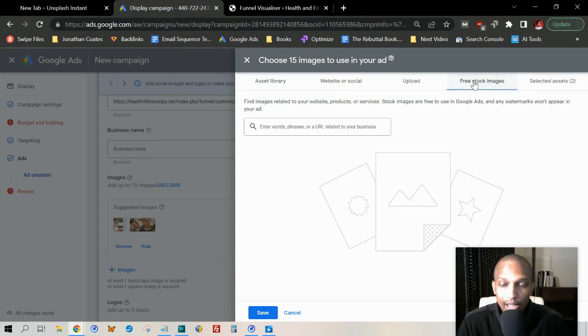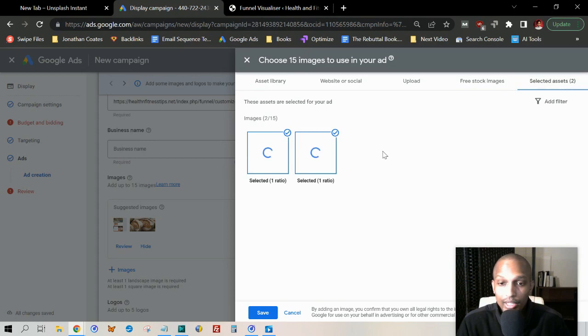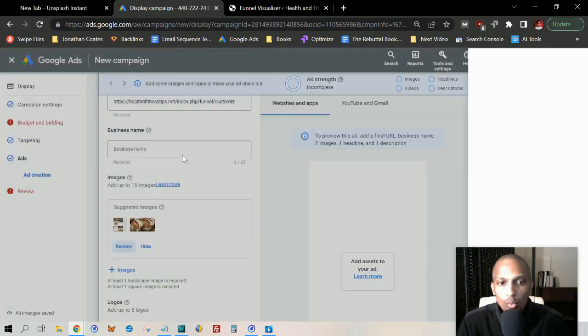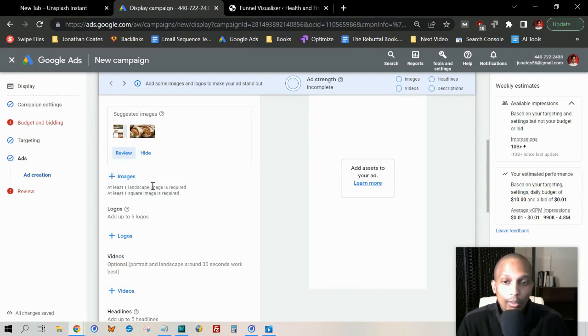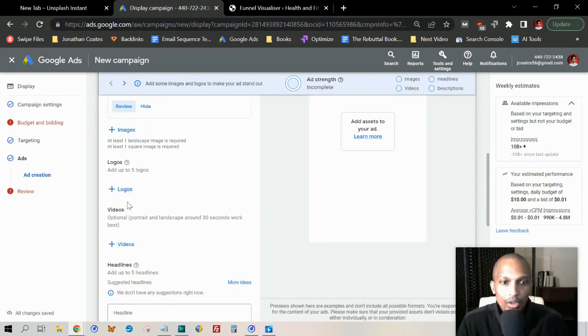And then free stock images. You can just put your word, like a key phrase or something similar to your product, in the search bar, and a ton of different images come up. And they have different selected assets. So that's where you can get your suggested images from. And then you can actually add them and upload them from your desktop. Then you can put your logos here as well. If you have a video, you can choose that option right here.